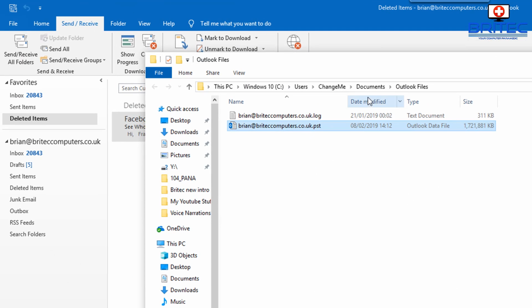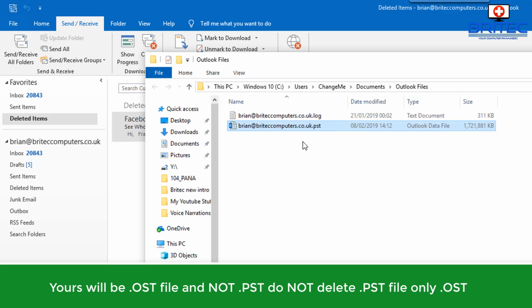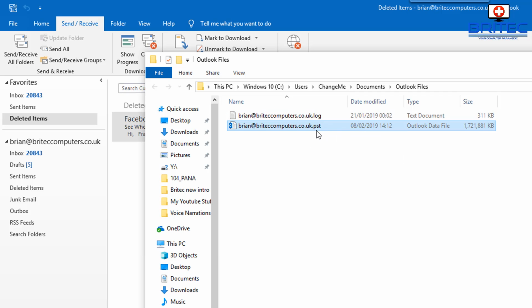This will open up the file where it is located on your machine, and yours will say OST, not PST. It will be OST here, but this is a PST file, but yours will say OST, and you'll see the size of it, which is normally, if it's too big, you can get a corrupt file because the file is too big, or it will be because it's got corrupted in some way, shape or form. So remember, we're talking about an OST file here, not a PST file, and it will probably be in a different location.